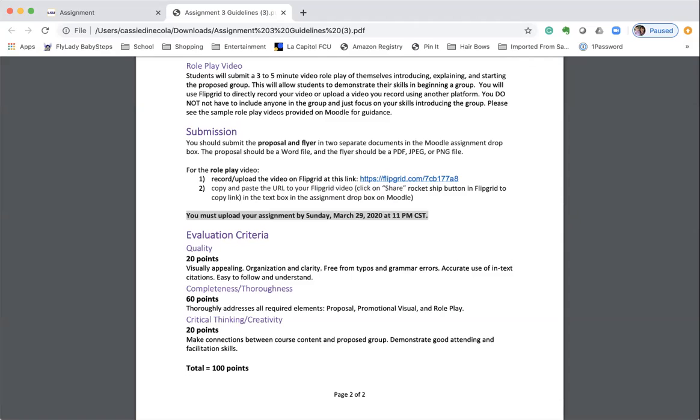The last component is the role play video. Your role play video should be between 3 and 5 minutes, and it should include you introducing, explaining, and starting the proposed group. This will allow you to practice and demonstrate your skills of beginning a group. You'll use Flipgrid to either directly record your video or upload a video that you've recorded on a different platform.